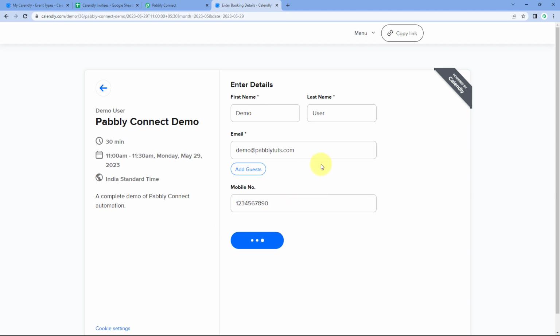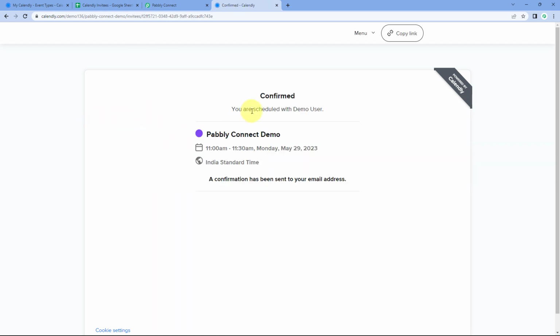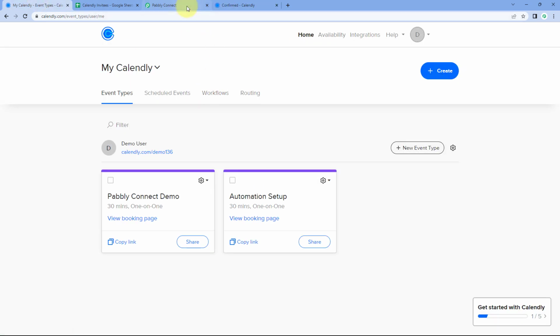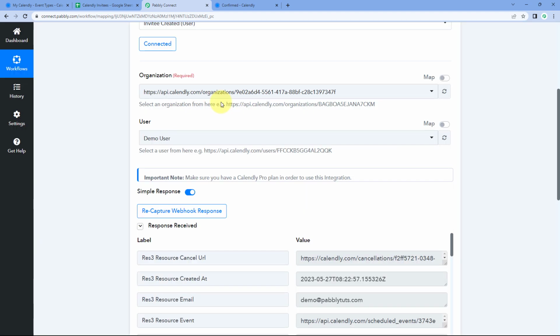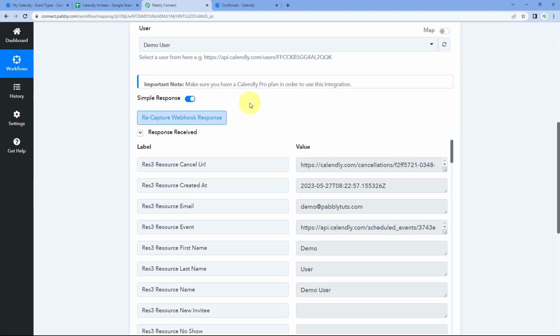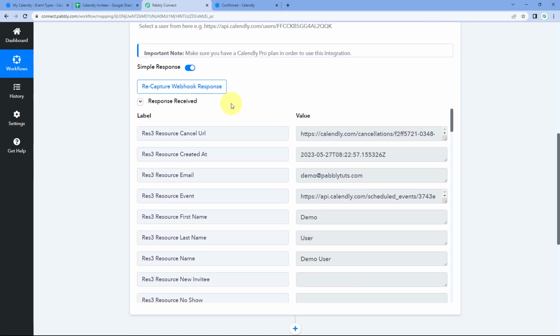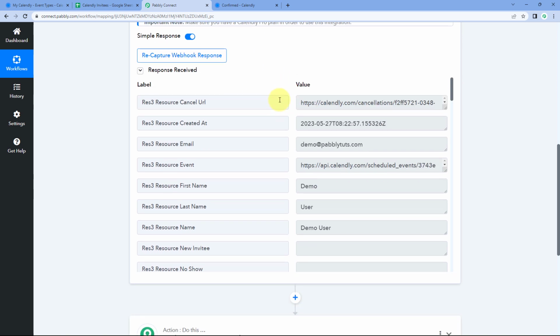So just now we have received a new event booking on Calendly for this particular event named Pabbly Connect Demo. And because we have connected our Calendly account with Pabbly Connect, we will get the response in our Pabbly Connect workflow. And yes, here in our trigger window, you can see that we have received the response. In this response, you will see all the details of this same event booking done by an invitee.